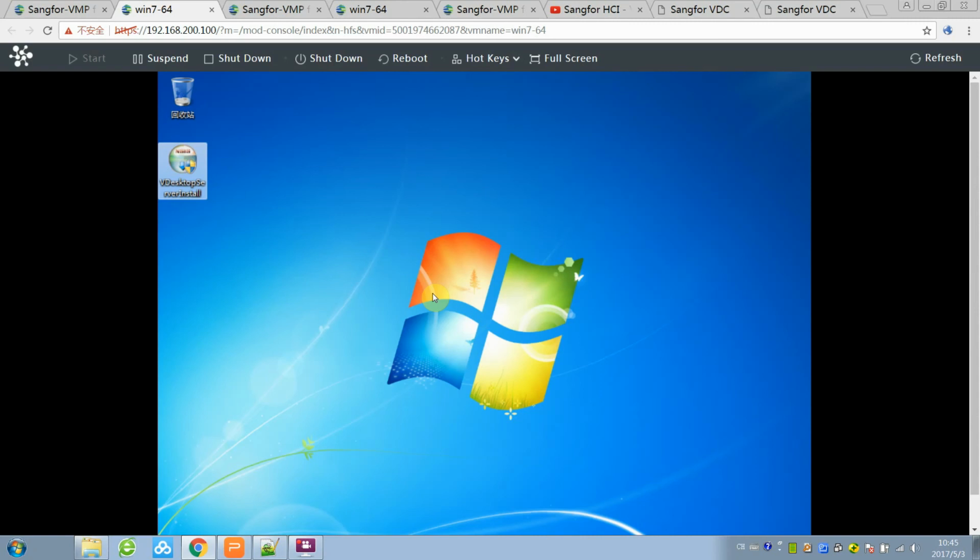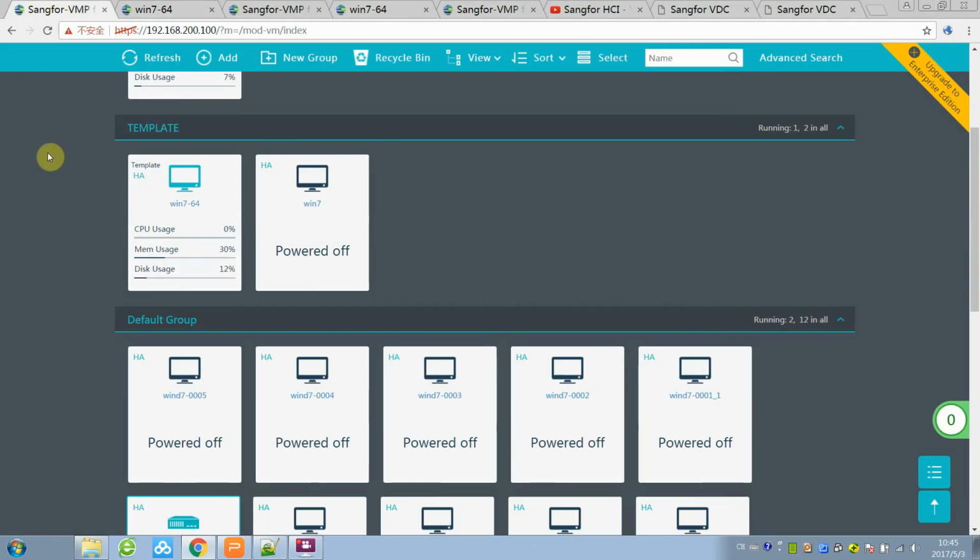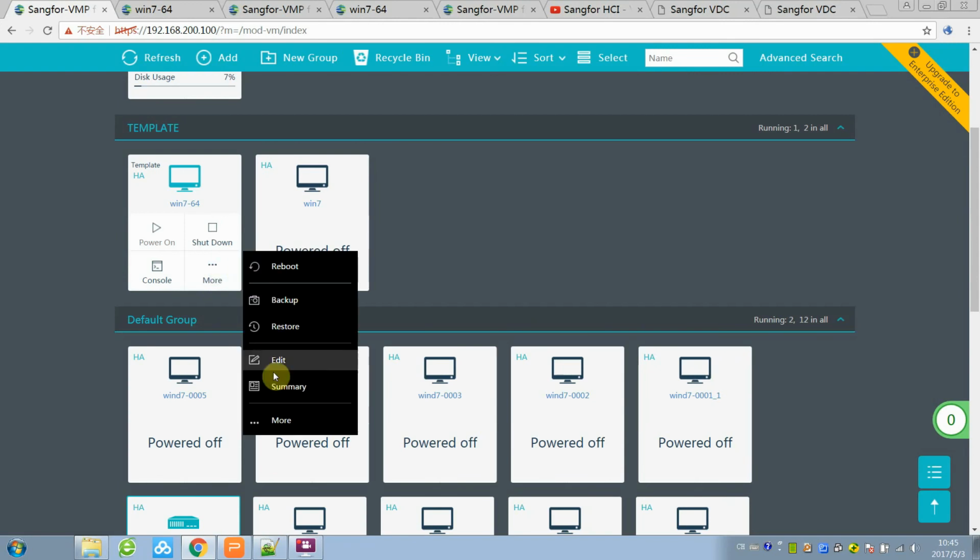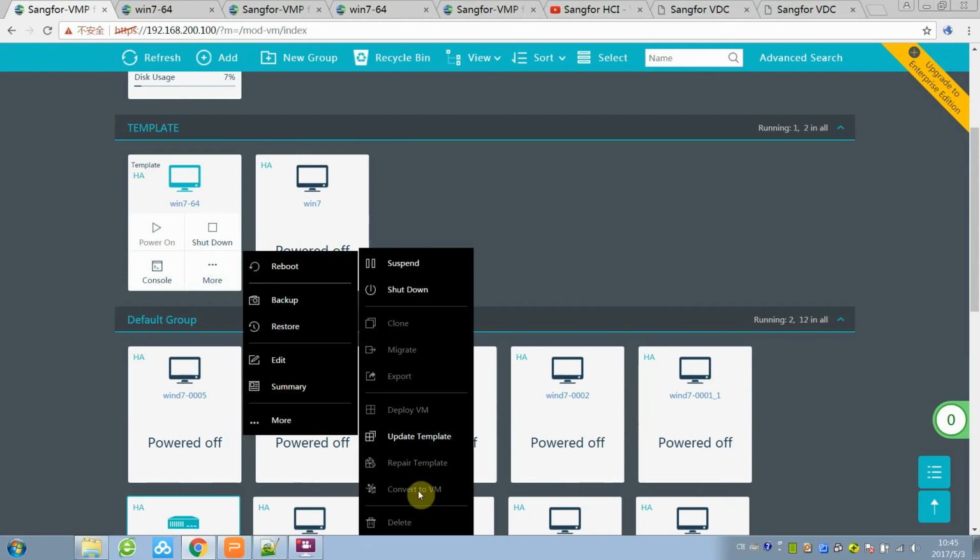And here you may also install the software you need. For example, Office or your personal software or the ERP and other software. After you install all those softwares, you can now start to convert it into a template. Then you need to go back to the VMP configuration here. Go to more, and choose convert to template. Since here it's already a template, it can only convert to VM.